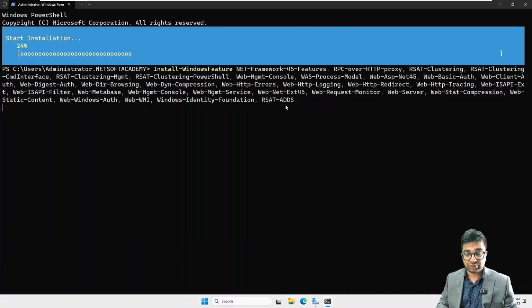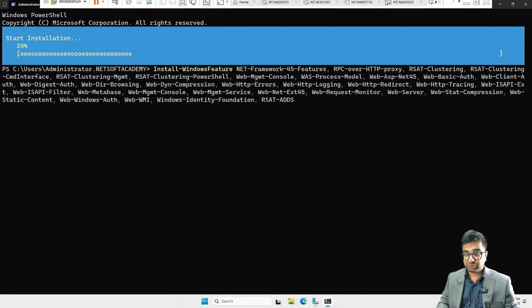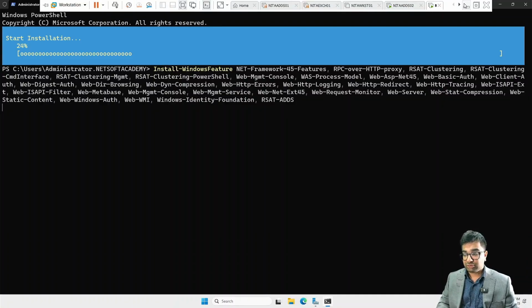Now ideally while this is working, I can parallelly install a few of the other prerequisites if I really want to. So I am going to do that. So I'm going to mount. So let's say I just get rid of the workstation. I don't need the workstation at the moment, so it's okay.